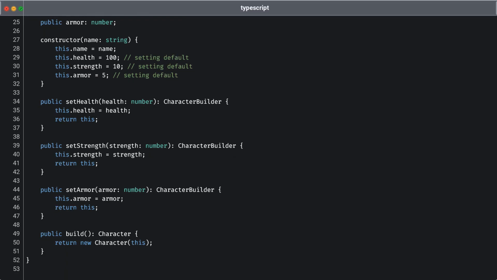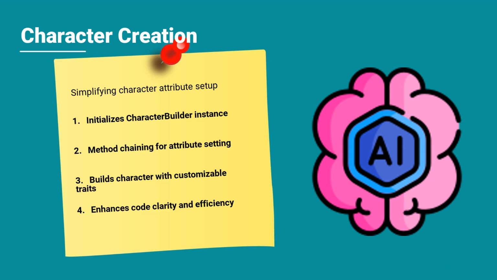Overall, this implementation highlights how the builder pattern enhances clarity and flexibility in object construction by allowing you to define complex objects through an intuitive and streamlined process. Let's explore an example that showcases how the CharacterBuilder class aids in building a character for our game. By initializing a new instance of CharacterBuilder and assigning a name, we establish the base attributes for the character.